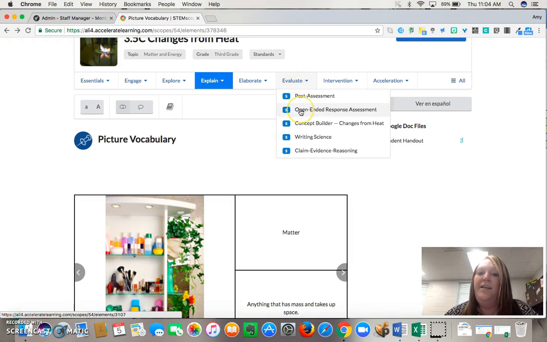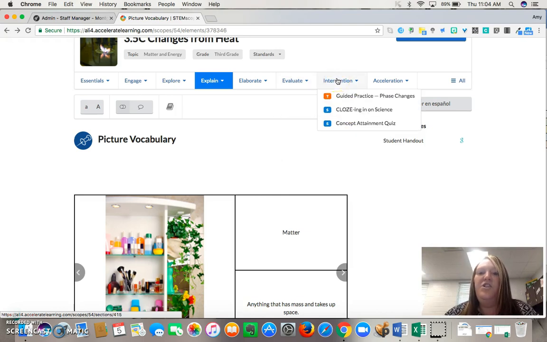They have an open-ended response assessment, the concept builder. There's a writing piece that's really good. Then you've got your intervention and acceleration. Intervention is a newer piece. Well, I say newer, it's newer to me. If your kiddos did not do so well on your post-assessment, this is where you would come in and do some intervention with these particular activities.